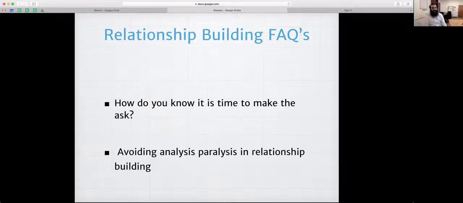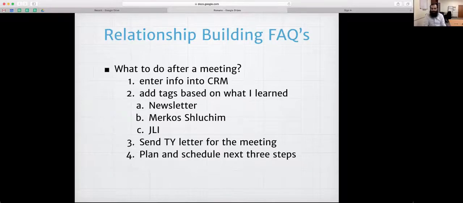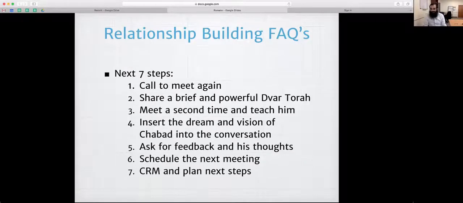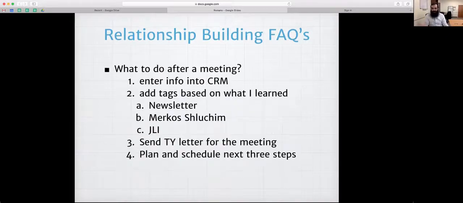I just want to say that this is so valuable because when I first came out in Shlichus, I remember this was a big struggle for me and my peers. I spoke to many people about it, and we all had the situation where you'd meet someone, meet up for coffee. It was kind of an exciting thing, so the person would agree, and then you don't know what to do with them.